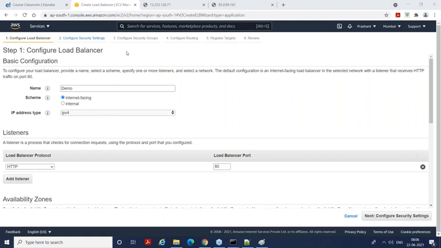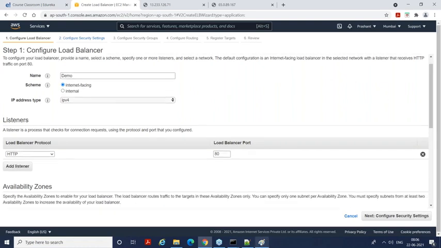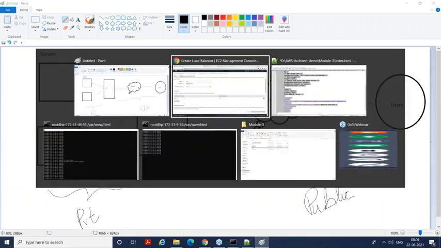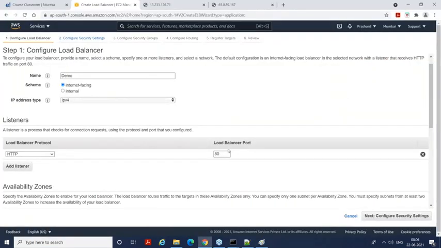So I say internet facing. Okay. Then IP address type, do you want to allow IPv4 or dual stack? Dual stack is nothing but something which supports both your IPv4 and your IPv6. Then it will ask on which protocol should your load balancer listen. When it is asking this information, it is about this port: from your user to your load balancer, which protocol and which port number. So I say HTTP port number 80.